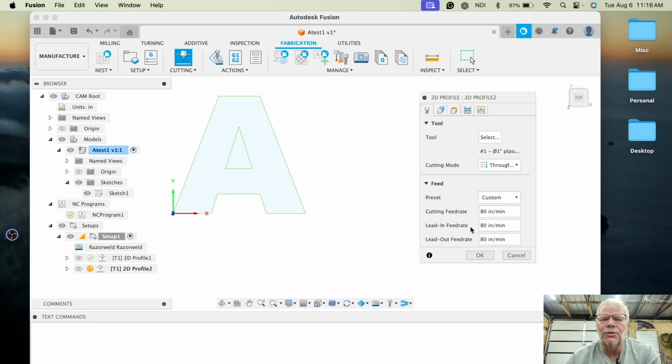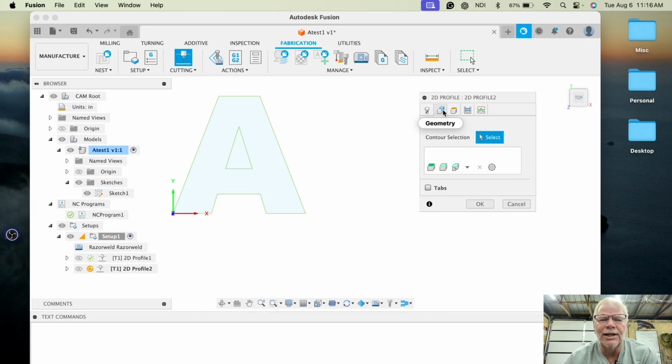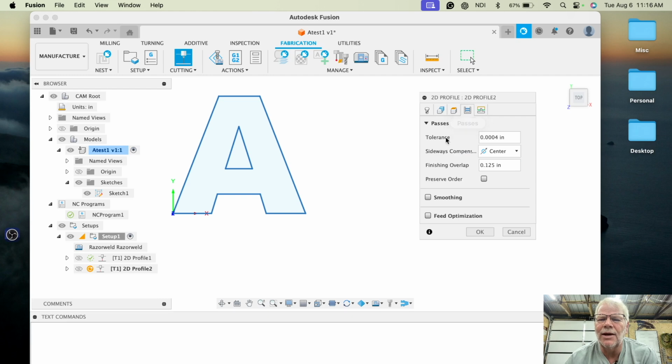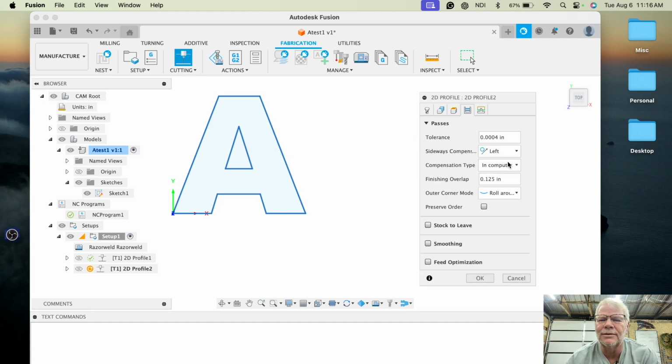So I'm not going to fool with changing cut rates, because we can do that on the Crossfire control. You'll see that later. Notice our machine, all that's already done. I'm not going to change any of this, so we're going to go ahead and choose our sketch again. Where we're going to start making changes is right here. So let's try this one. Instead of sideways compensation center, let's go sideways compensation left.